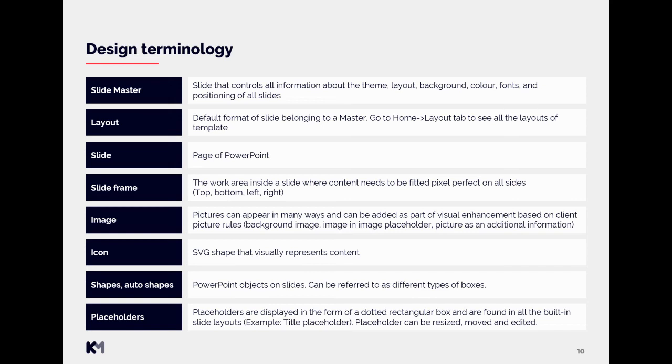Placeholders are usually displayed in the form of a dotted rectangular box and are found in all the built-in slide layouts. An example of a placeholder would be the title placeholder. They can be resized, moved, and edited.